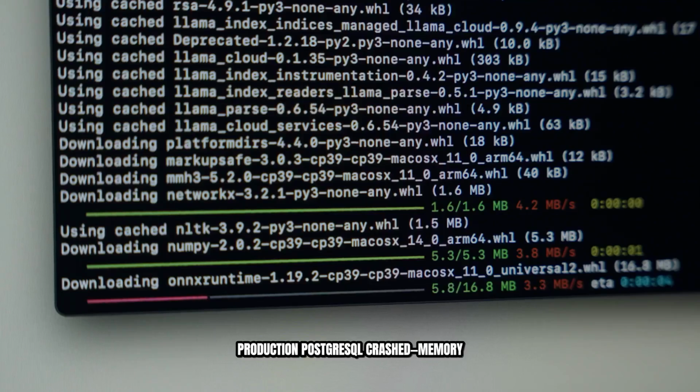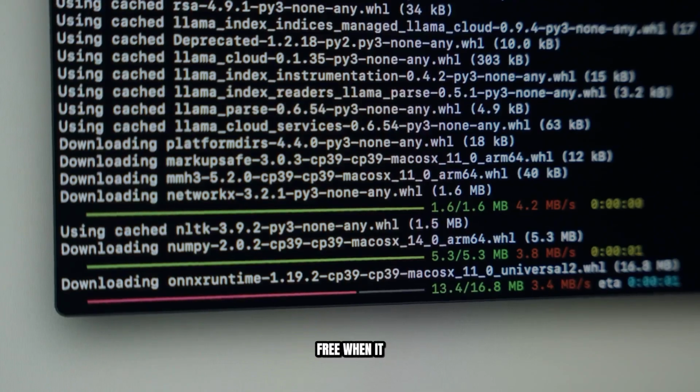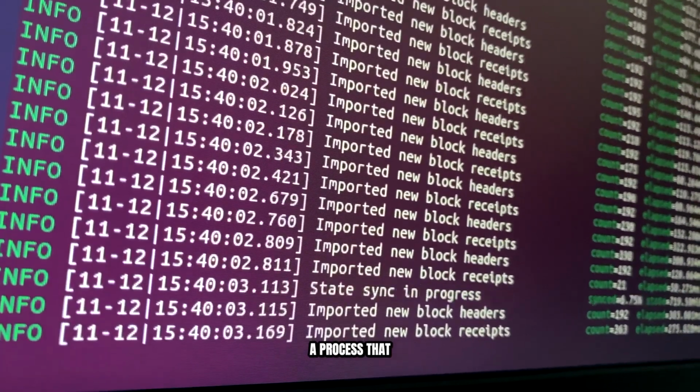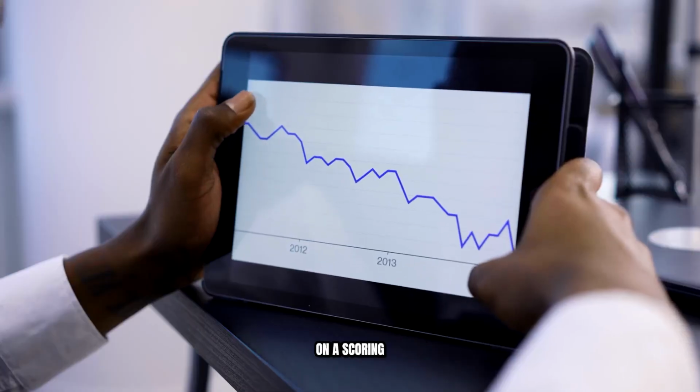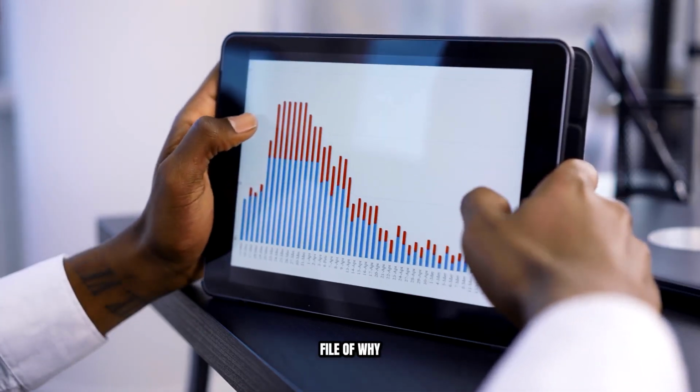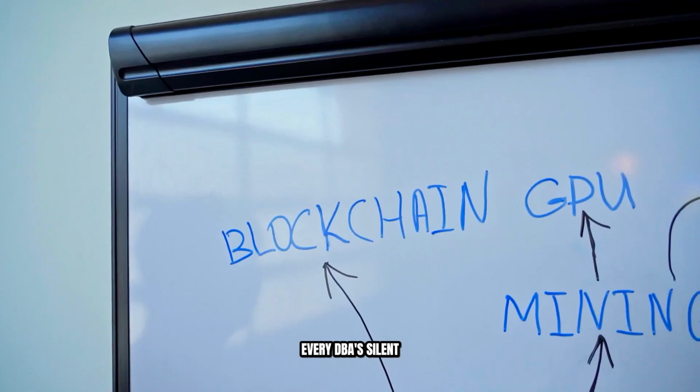Production PostgreSQL crashed. Memory was still 40% free when it died. The culprit? Linux's OOM killer, a process that murders applications based on a scoring system most engineers never see. This is the case file of why memory overcommit is every DBA's silent nightmare.